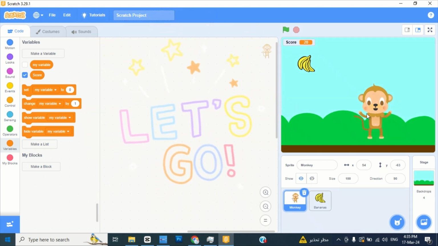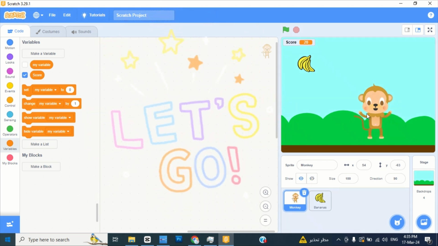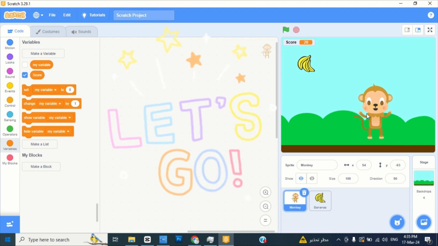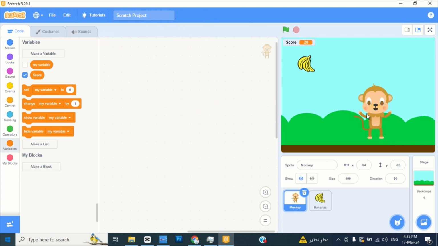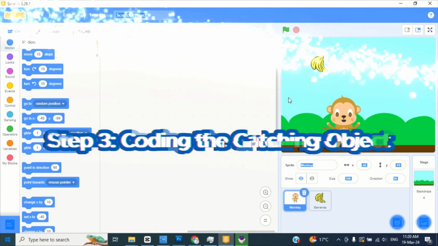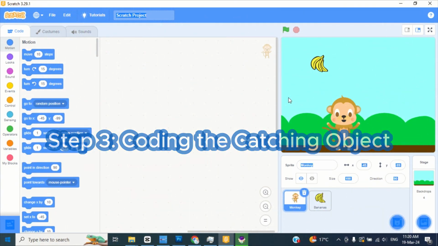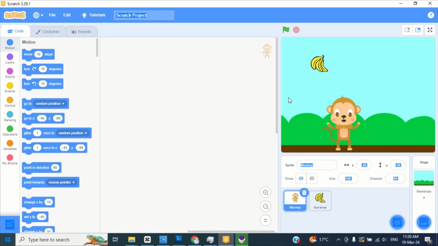Here comes the exciting part. Now let's try to apply what we have just learned about the X and Y positions and code our monkey to move to the right and to the left with our mouse pointer. Now we will learn how to move our monkey with our mouse pointer. First, we have to make sure that we click our monkey sprite.